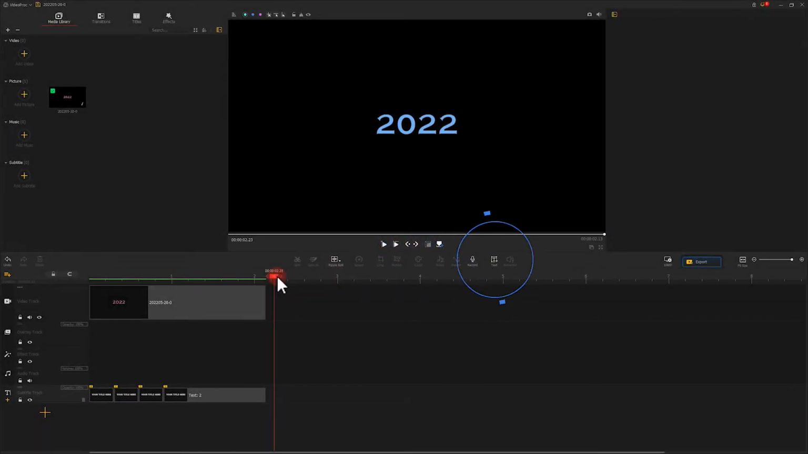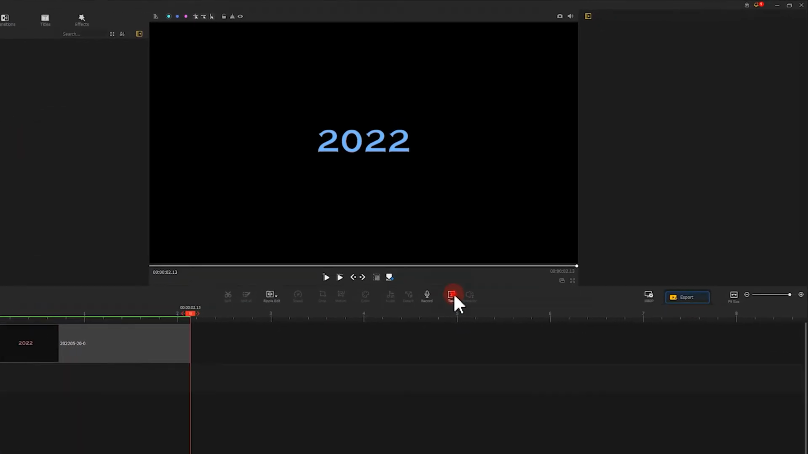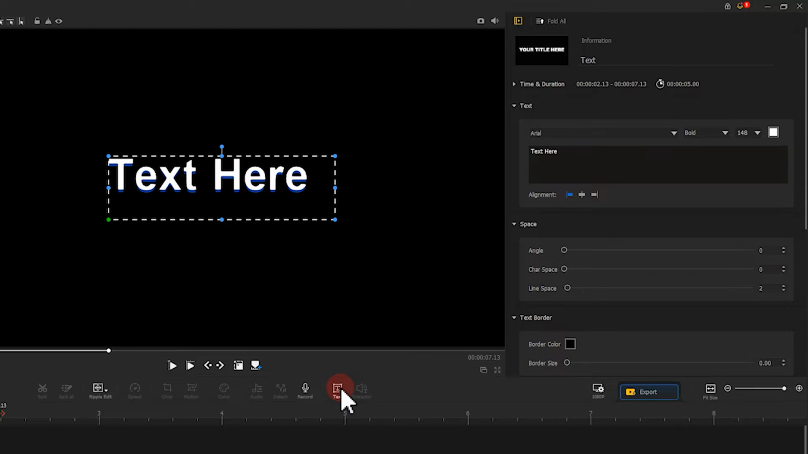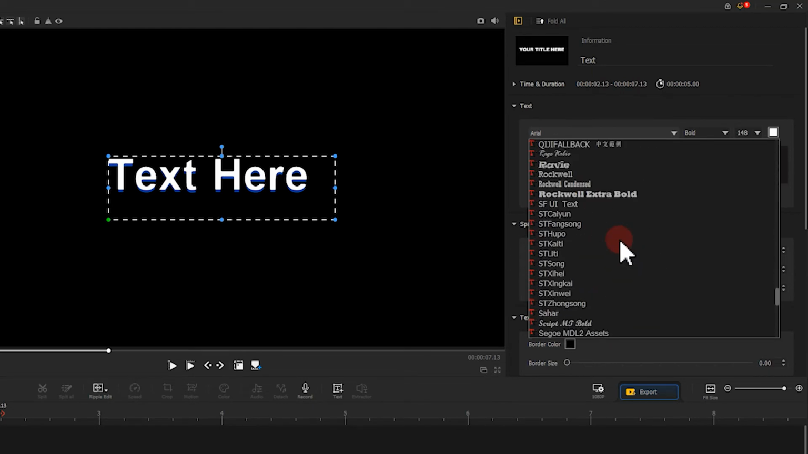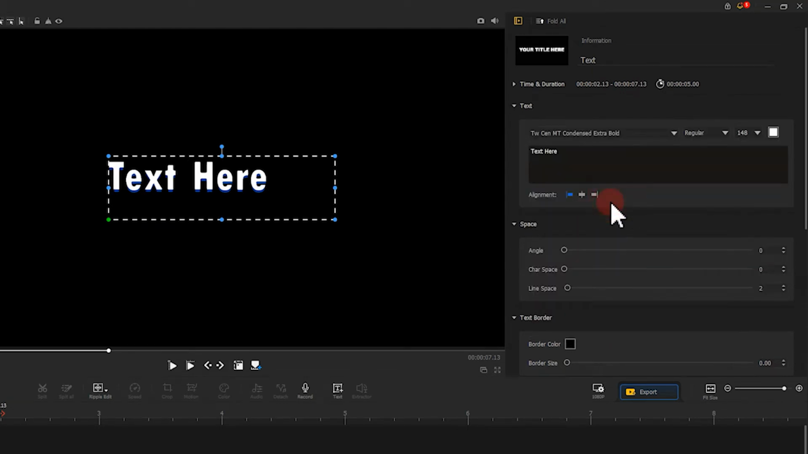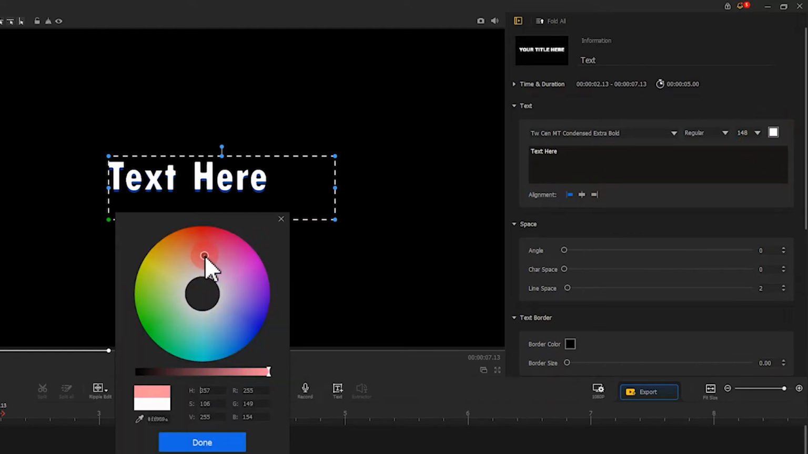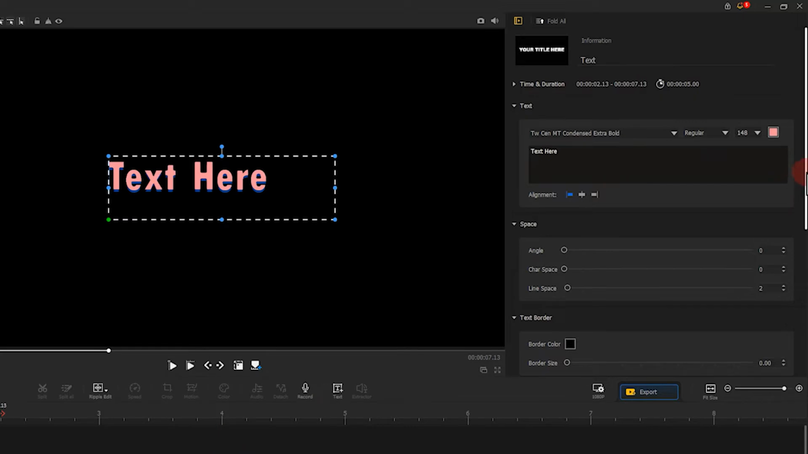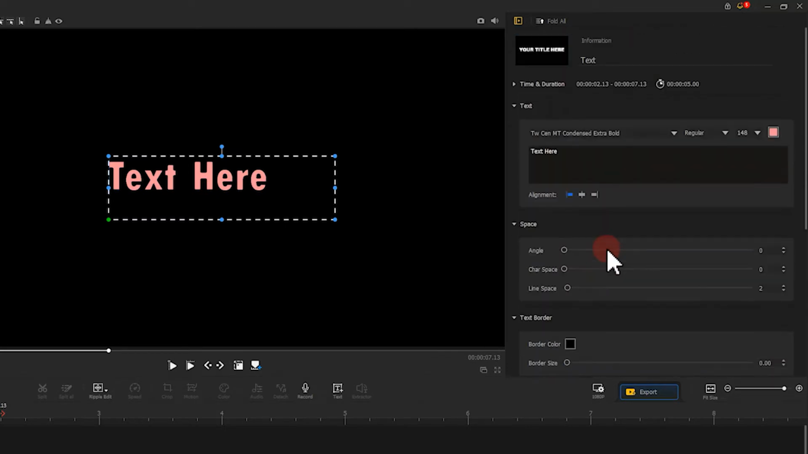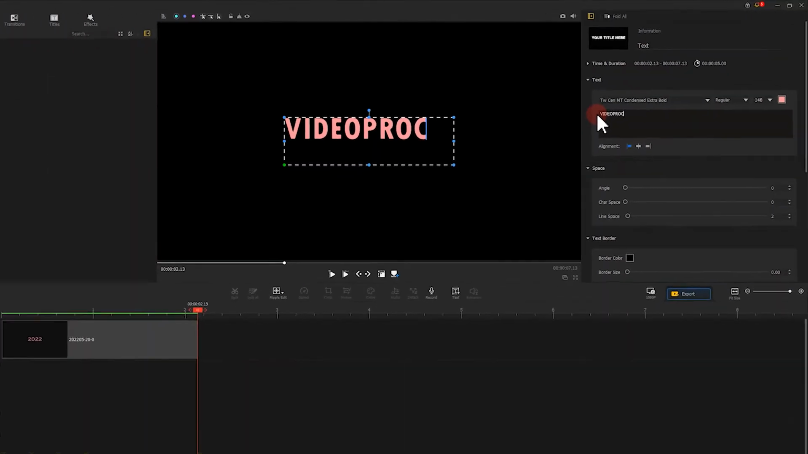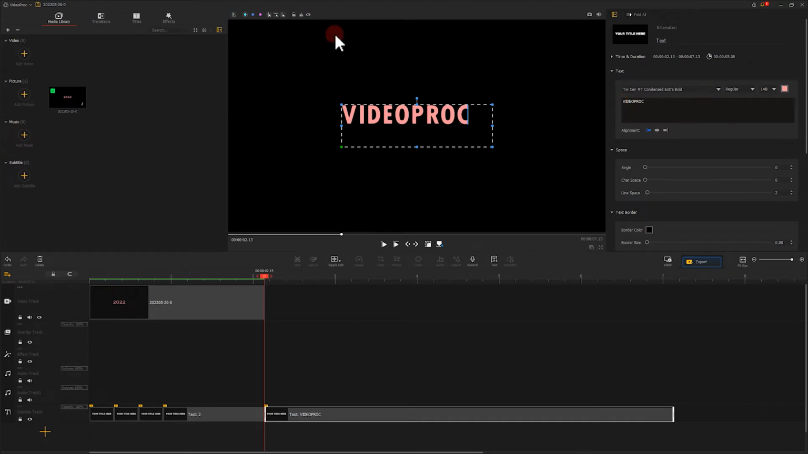Firstly, we need to click on here to create a new text clip. Then we adjust the font and color of the text. Like last time we did, we choose pink and remove the shadow effect. We need to change the text content. Here I enter VideoProc as a demonstration. Then we click on here to create a guide in the center. Place the text in the center.